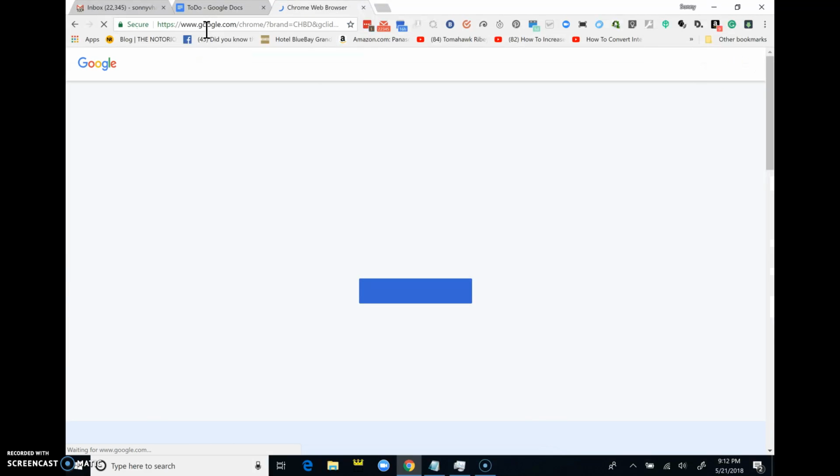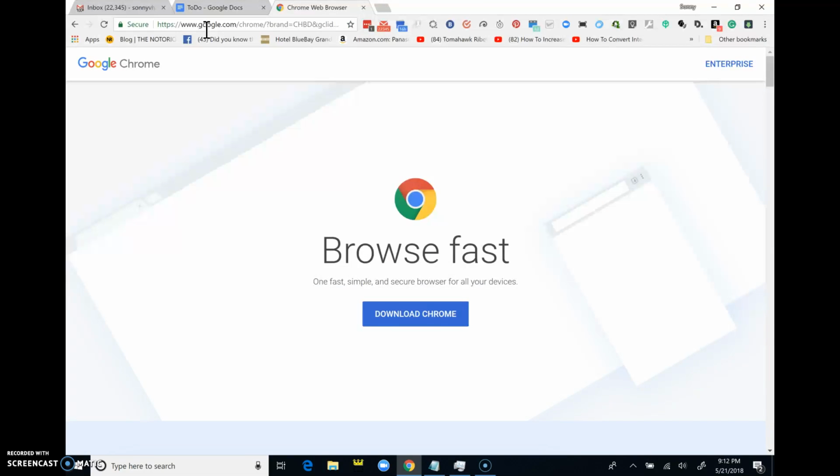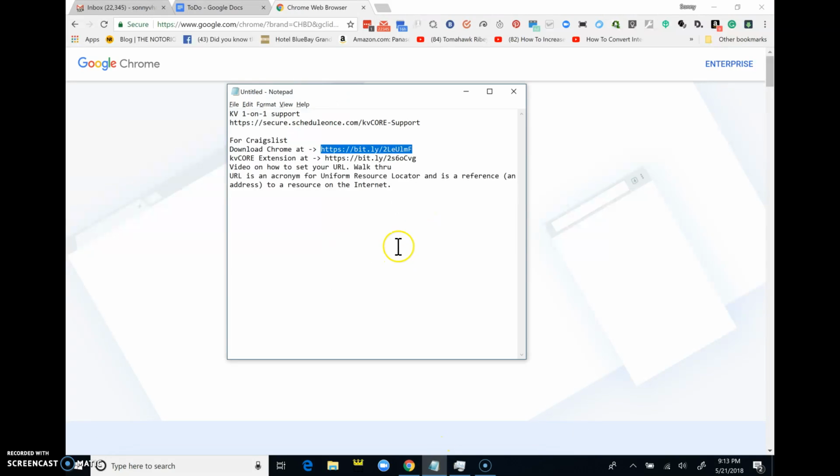So again, you want to make sure you are going to download Chrome first thing, even if you're using Internet Explorer as your browser or Safari or any other browser. What you want to do is type in this URL that I will have in the post to download Chrome.